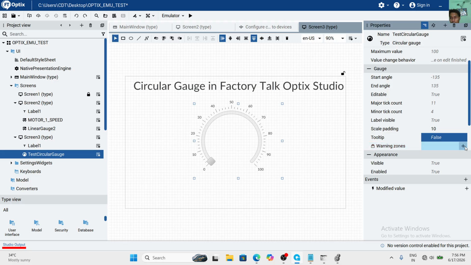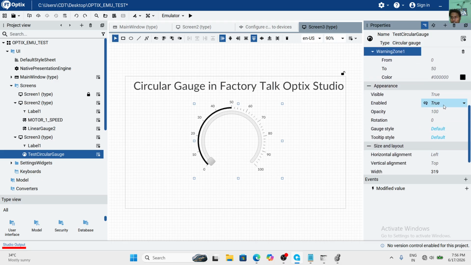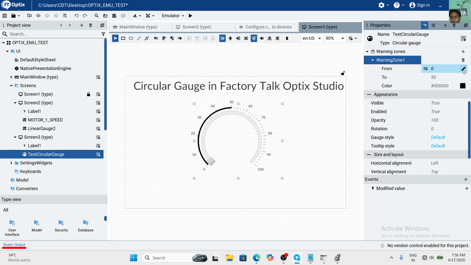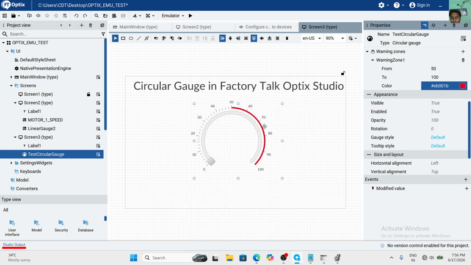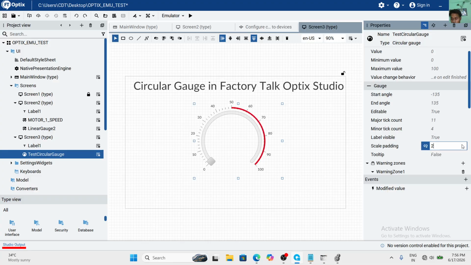Warning zone is the best option in a circular gauge. Understand? From 0 to 50, not from 50 to 100, it goes to the warning zone, and its color will be red. Understand? Its color will go to red. From 0 to 100, the padding size, I have to increase by 25. Understand?